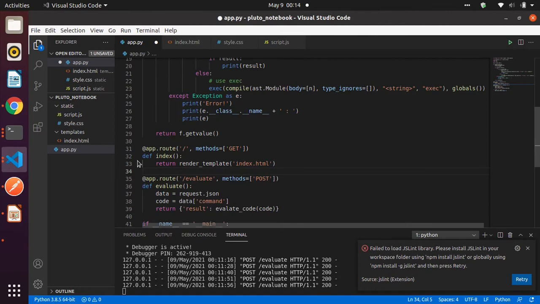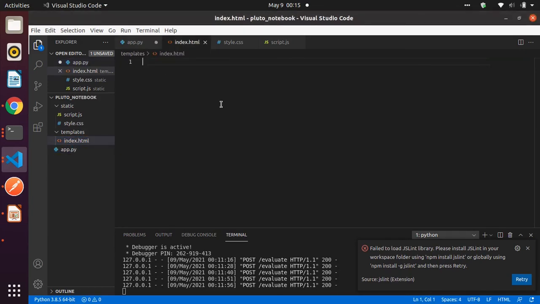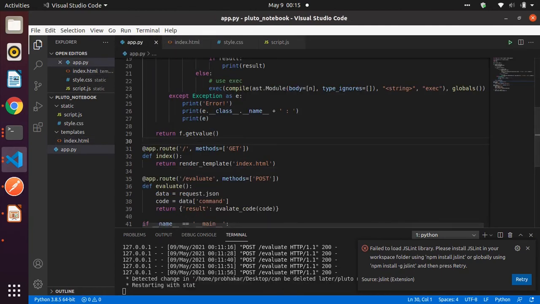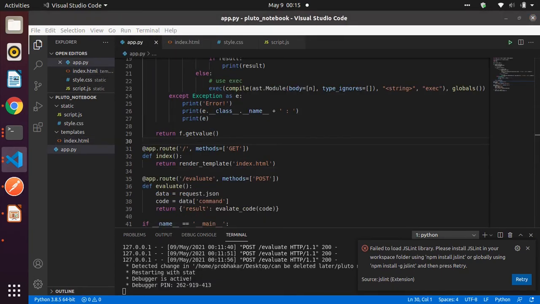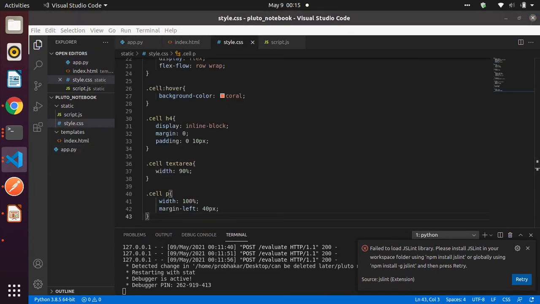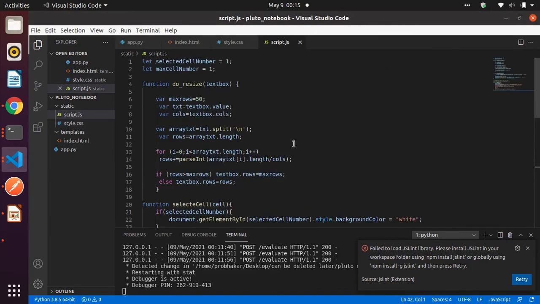Now the route is weird, so let's add some content to index.html. I have already made this index.html file, so I'll just copy and paste. It is a very simple page. It has some cells that I will describe later, and some text areas and some buttons to do some actions. I'll add some custom styles and a custom script.